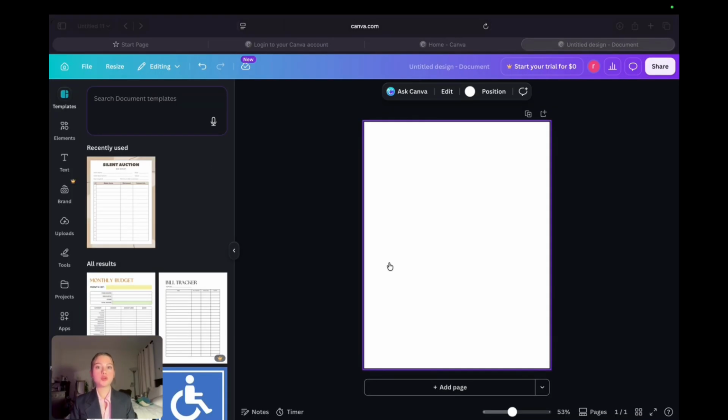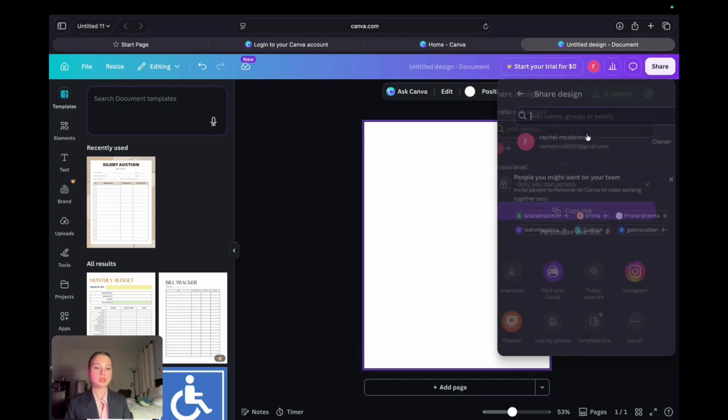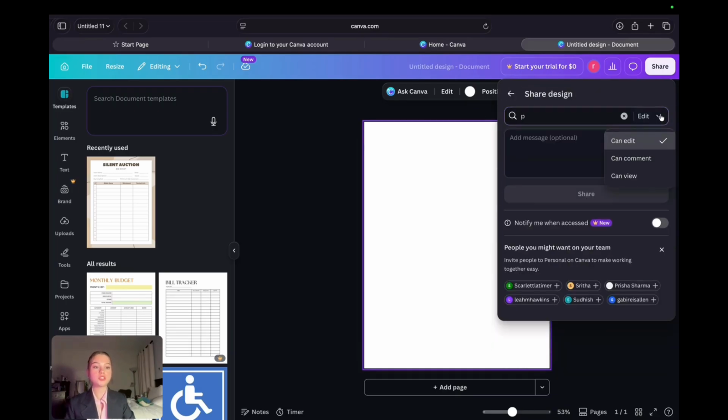Sharing a design with your group members or mentor is essential, and Canva makes it very simple. Here at the top right corner is a big share button. Click that and in the space provided, type the email of whoever you want to share the document with. You can select whether you want them to be able to edit, comment on, or just view the document. For team members, you want them to have editing access, so let's select Edit.